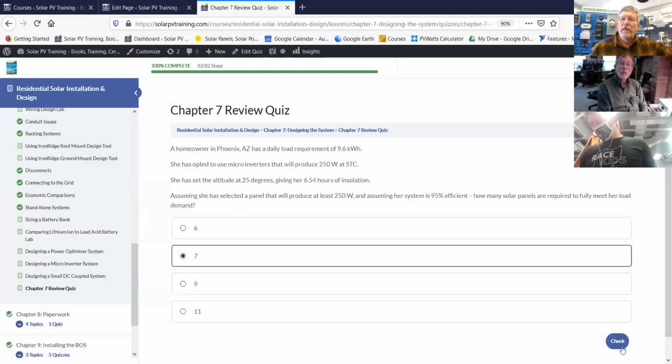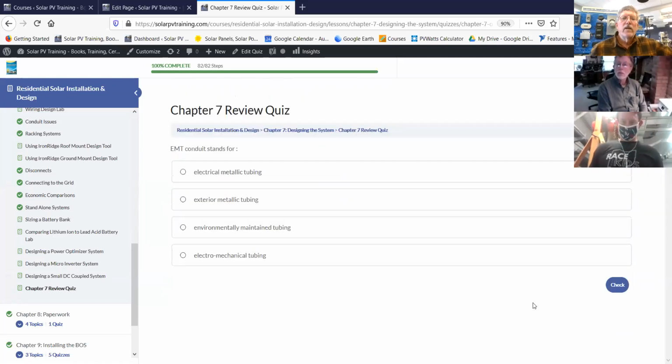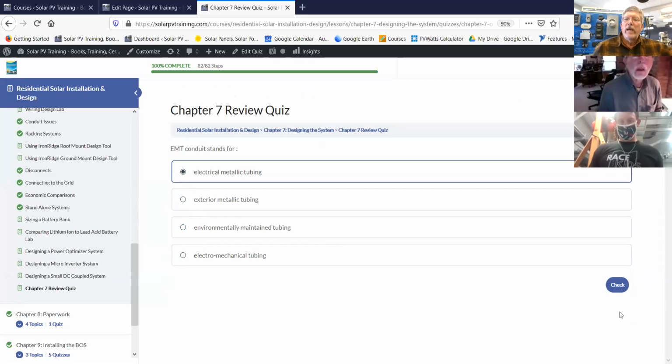The answer here would be 7. And we'd say 7 because it says to fully meet your load. So 6 would not be the correct answer. Okay, EMT stands for? It's electrical metallic tubing. Yeah, and it's very commonly used.